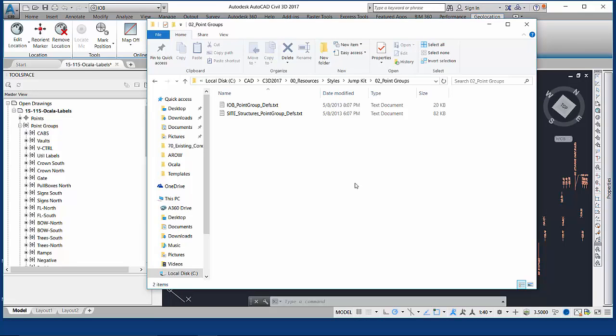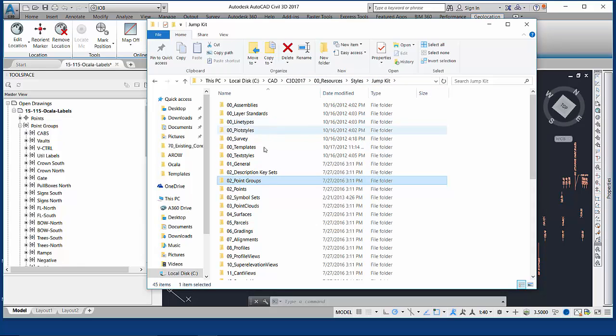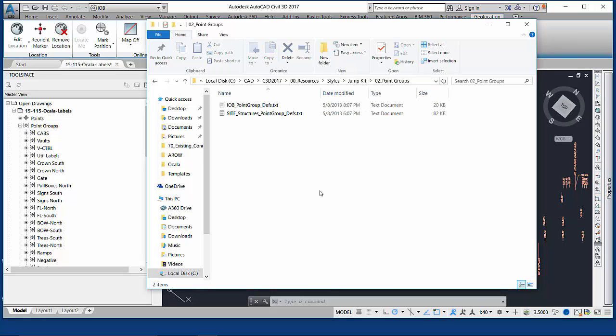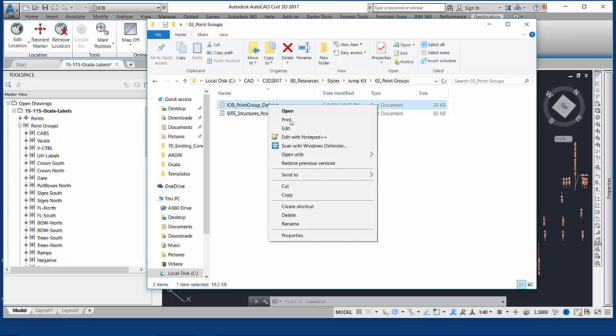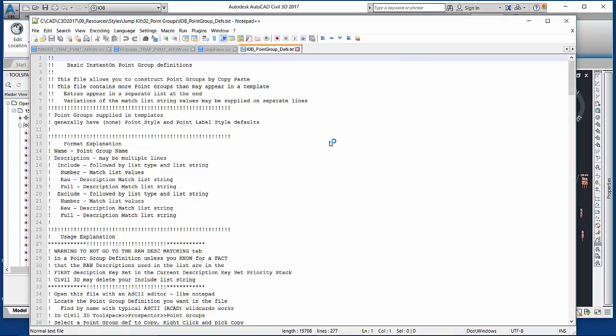Over in my local drive, I have a resources folder. Everything is pointed to a common resources folder. And in my 00 resources, I have a styles and a jump kit folder with all kinds of numbered styles folders. And in there, I have a point groups folder. And in here, the framework for Civil 3D comes with a whole bunch of predefined text files. We can take a real quick look at what those look like.